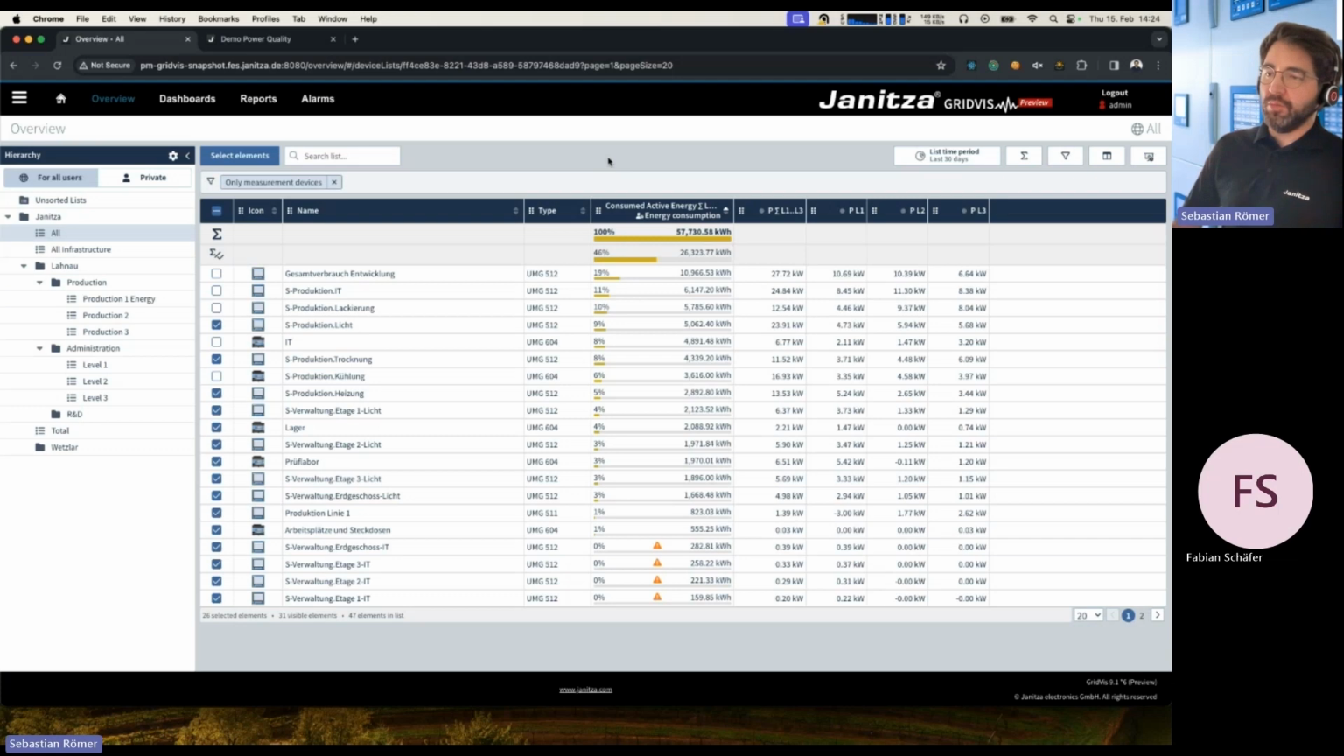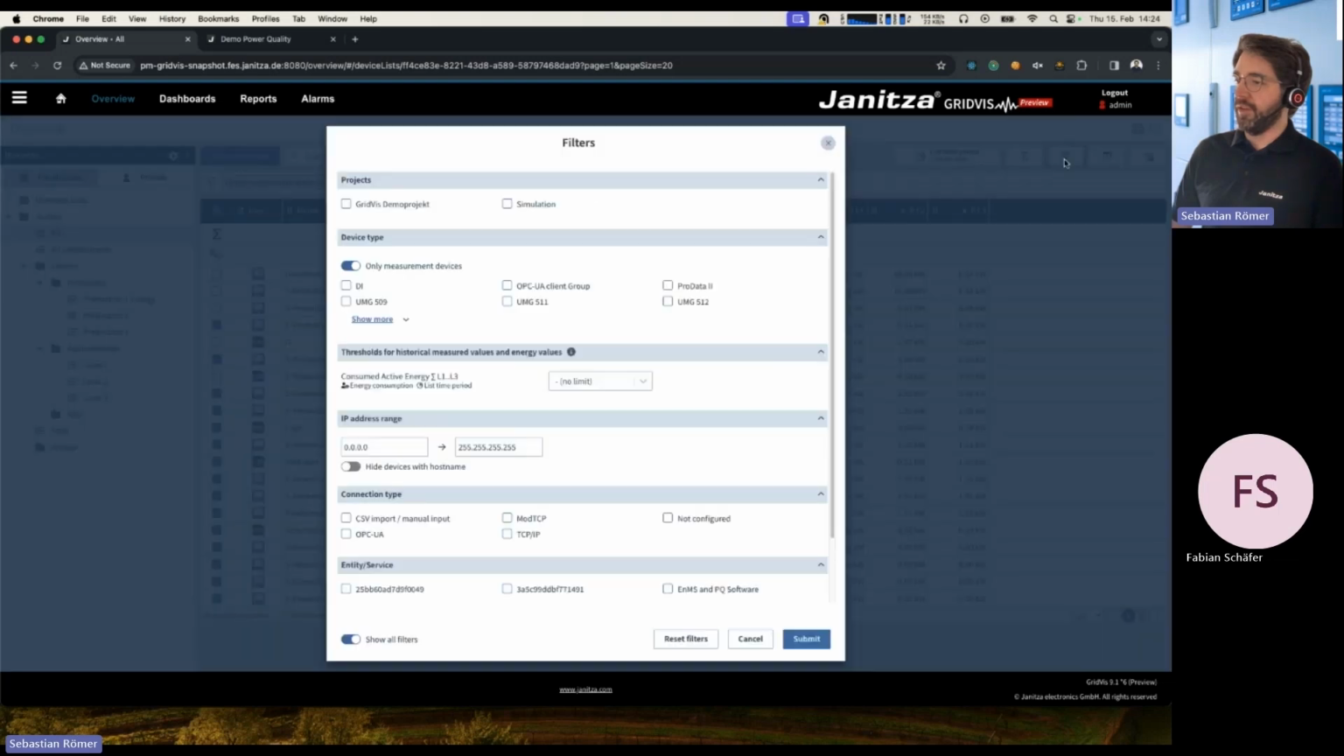If you want to go into more detail or filter the list in a comfortable way, we also updated the filter function. In this case, you click the filter over here, and here you have filters like IP ranges, where you can filter out devices that are not in a specific IP range. You can filter the connection type, or things like the project that devices are in. You can also set up specific thresholds for historical measured values and energy values over here.